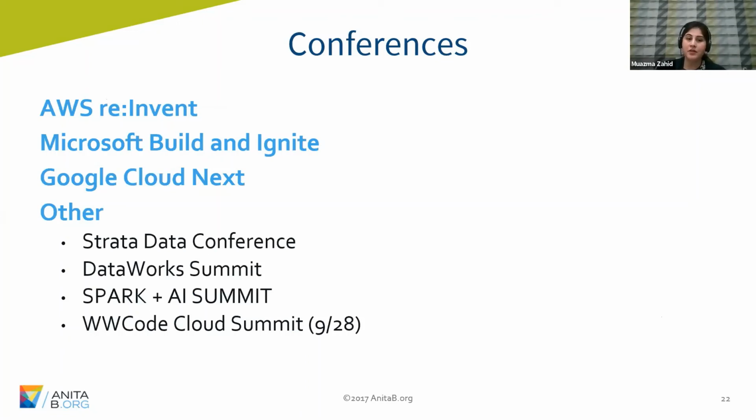Some of the other ones that I find very relevant and interesting data conferences are Strata, DataWorks, and the Spark + AI Summit. And there's a conference this weekend, the Women Who Code Cloud Summit in San Francisco, that you can attend to learn more about what's happening in the cloud field.